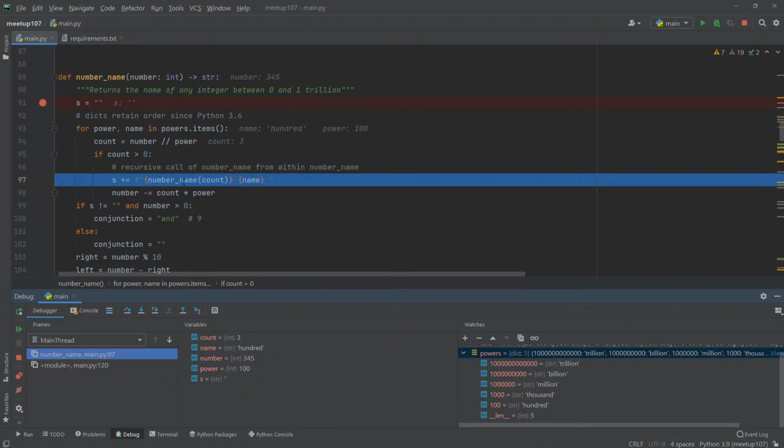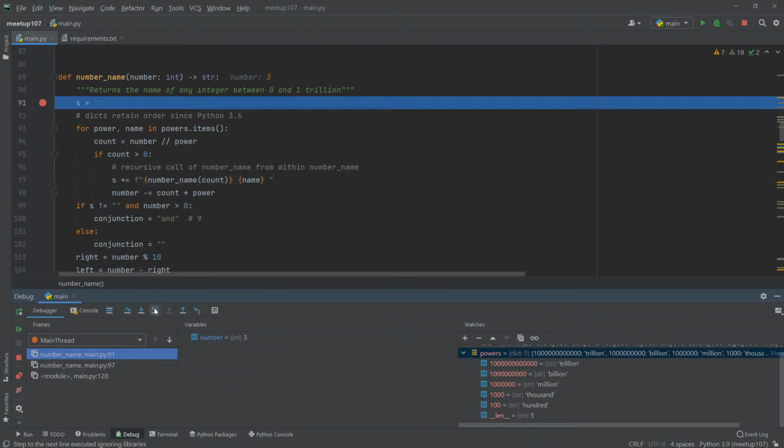But this number name, that's a function. We're about to call a function. So I'm going to step into that, step into my code. I could do either of these two. And it stepped into the same function. If you remember, number name is a recursive function, so it's actually calling itself.